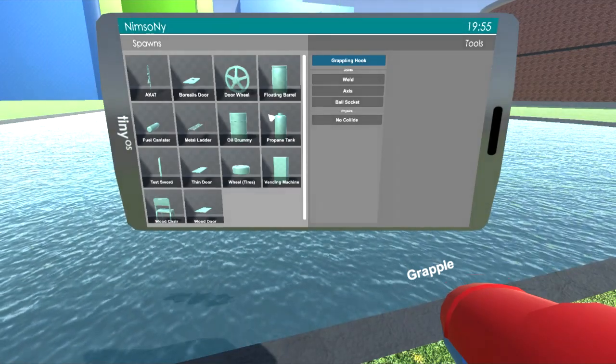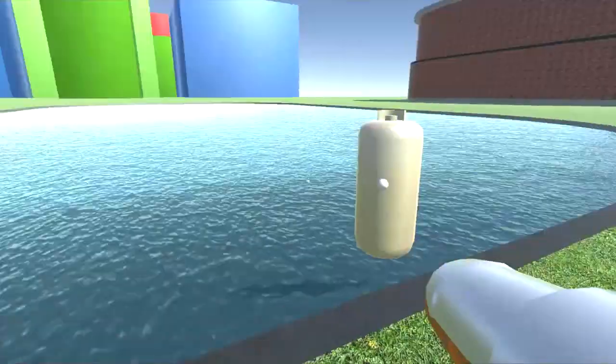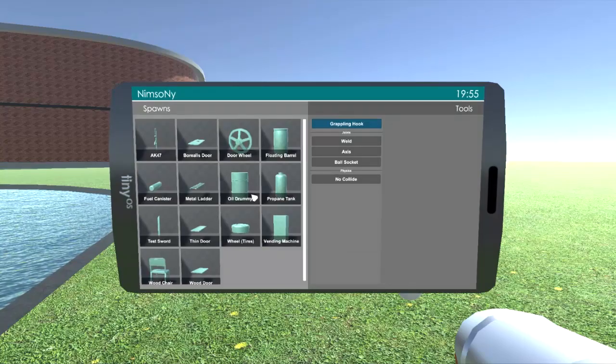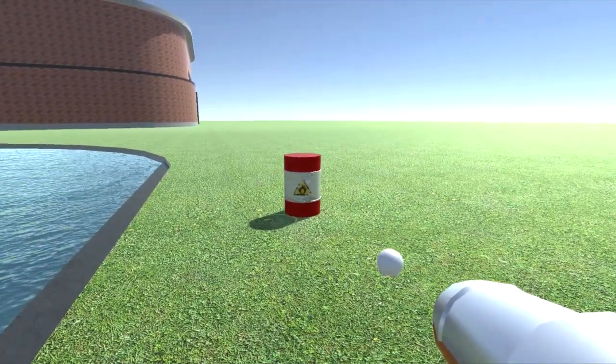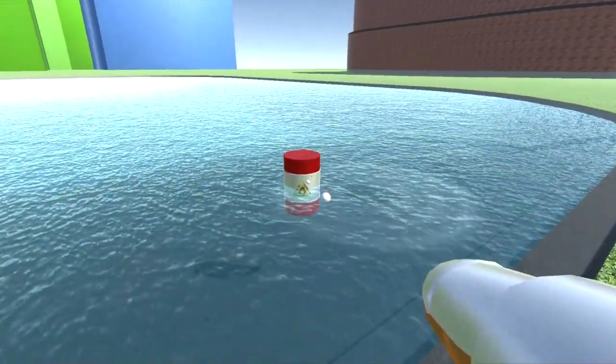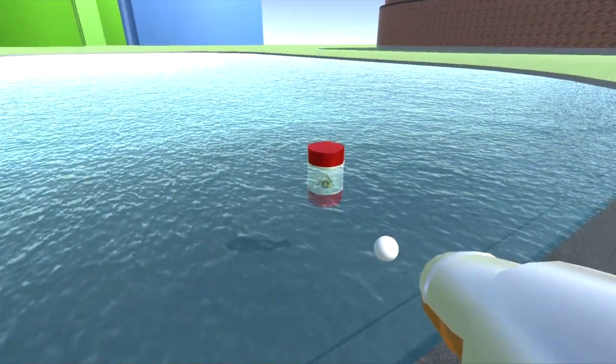Let me just spawn in an oil drum. Oh, that was not an oil drum. You get out of here. I shall spawn in an oil drum. Now this thing is a buoyant object. It will float on the water, as you can see.